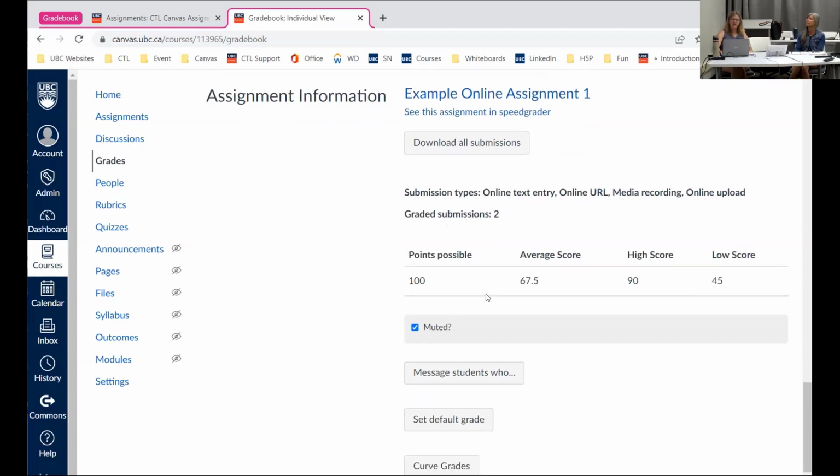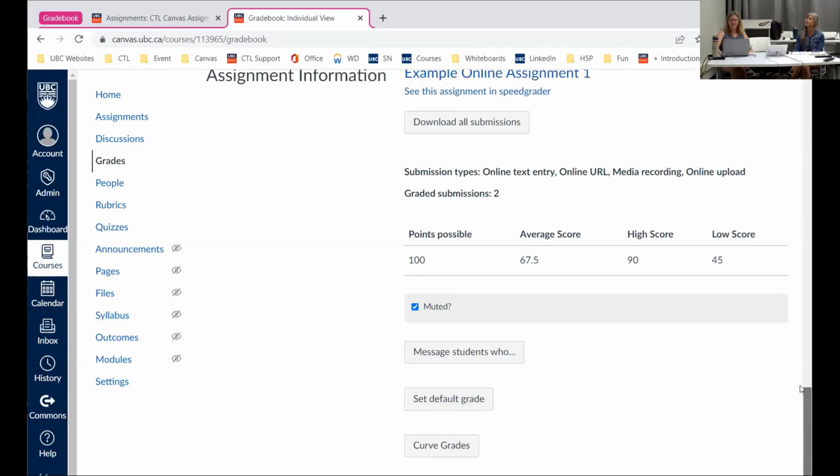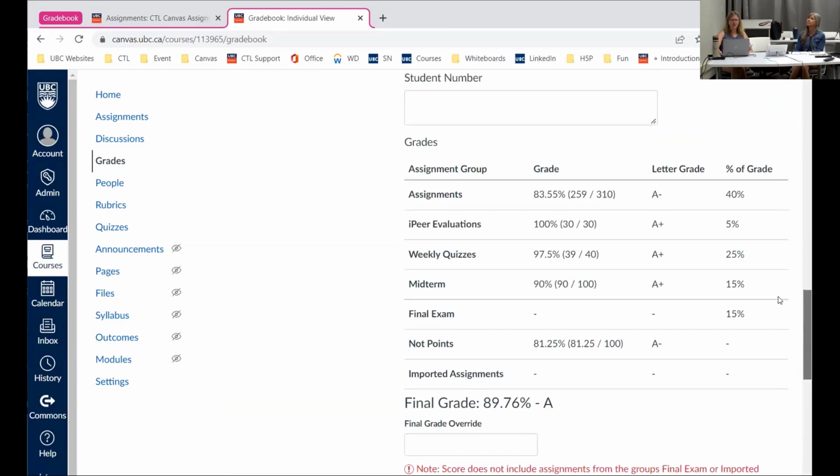But one thing to note, if you do go into this, and this is also the same as the three dots, you can message students who, set the default grade, and curve grades from in here. I don't think most instructors use this page for that. I think it's more for looking at individual student grades.